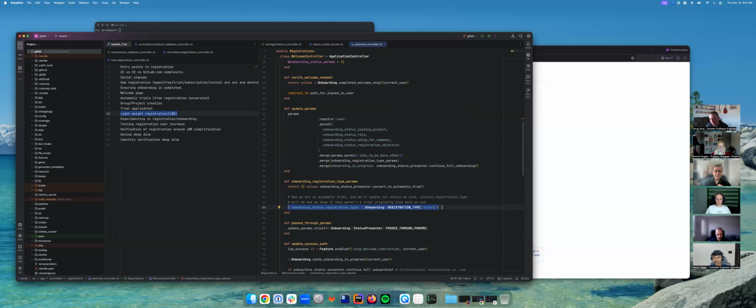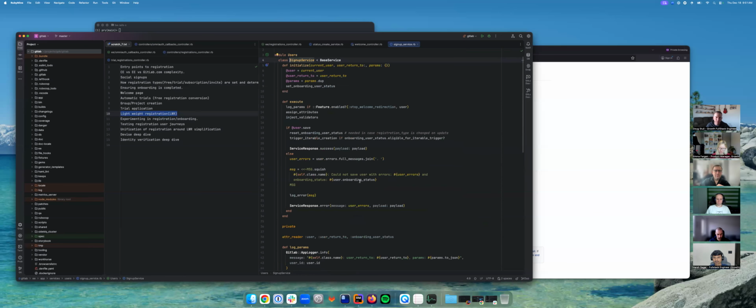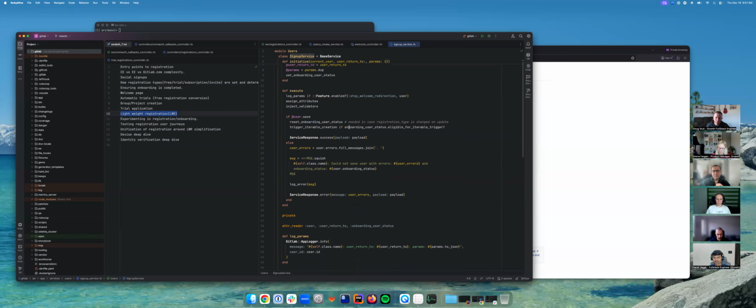So with that, we then go into the sign up service. And in the sign up service, we just hit a save. And then we also send a lead if you're not a trial. If you're free, I believe is what it's going to come down to, right?